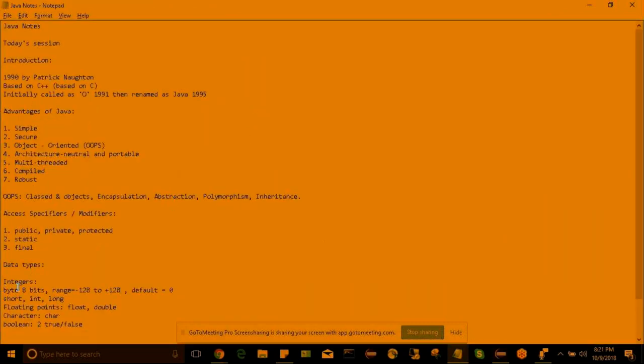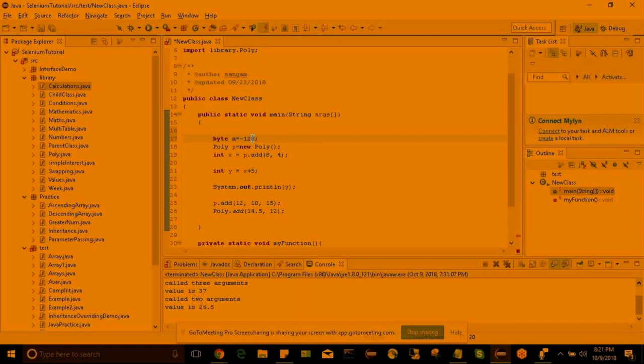So byte, its capacity is 8 bits. Its range is -128 to +128. Literally -128, -127, -126, 0, 1, 2, 3, up to 128. All these values you can assign to a byte type variable. The default value is 0. That means if you don't assign any value, its value is zero. Here I assigned a value, so it's not zero.